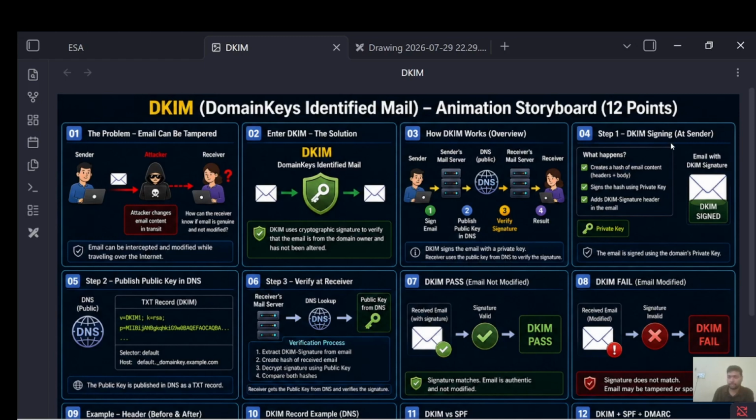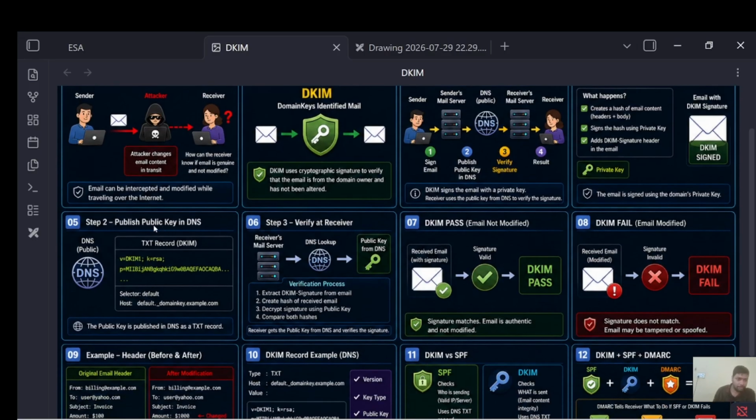Now the DKIM signing process, which I told you about. It creates a hash of the email content, headers plus body, signs the hash using the private key, and adds the DKIM signature header to the email with the help of the private key. So this is an email with a DKIM signature. After that, it publishes the public key into the DNS. It is a TXT record with the default host. The public key is published into DNS as a TXT record.